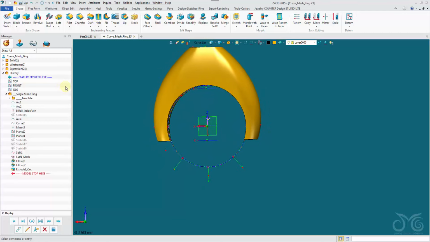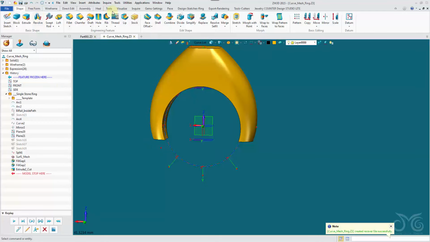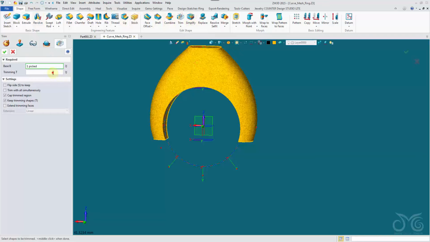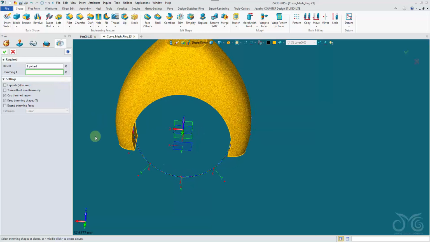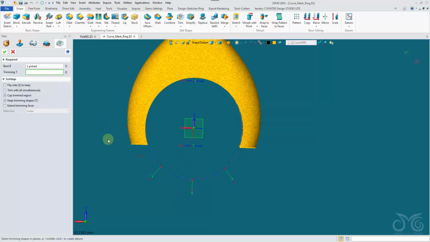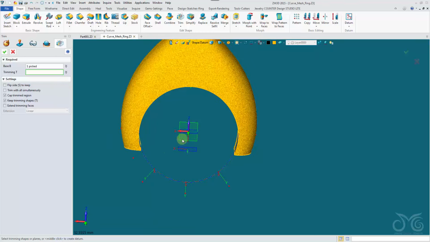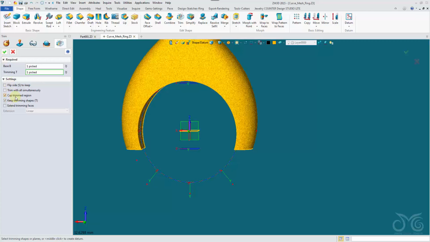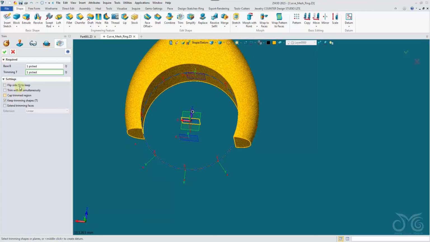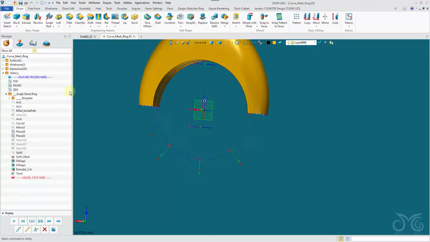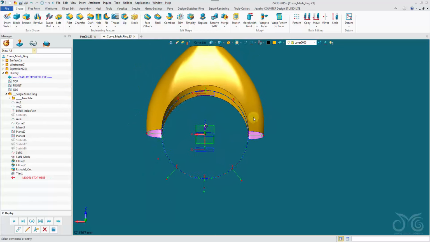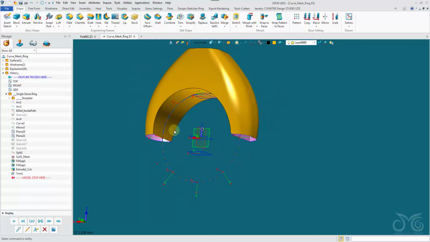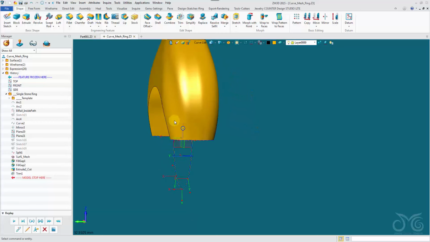Next thing I want to do is I'm going to trim the whole shape. I want to trim it to the top datum plane. Keep trimming shapes and we'll cap the trim region. In fact, we won't cap it. Okay, so we've trimmed it. We've got the upper half of our shank now created from the curve mesh.